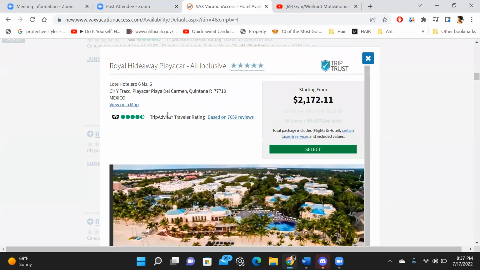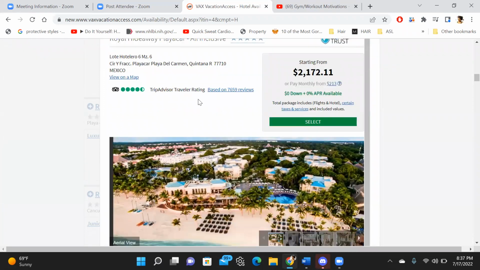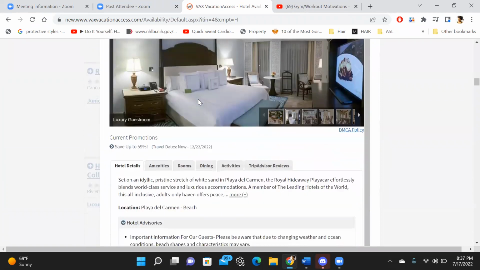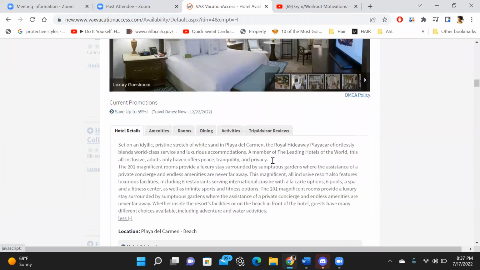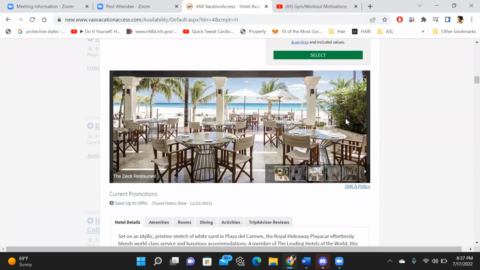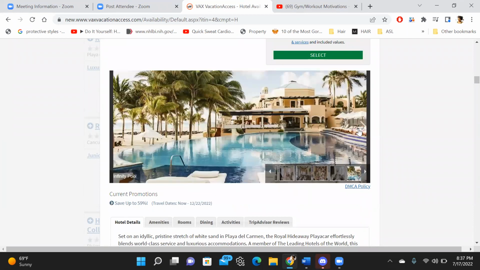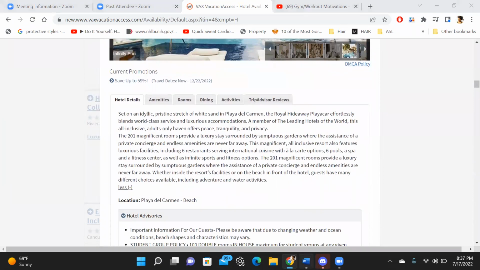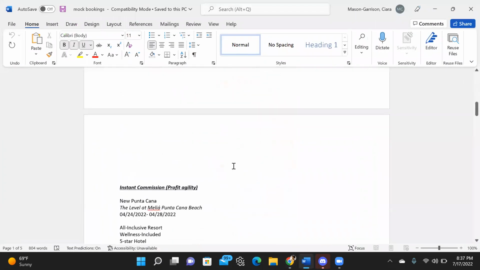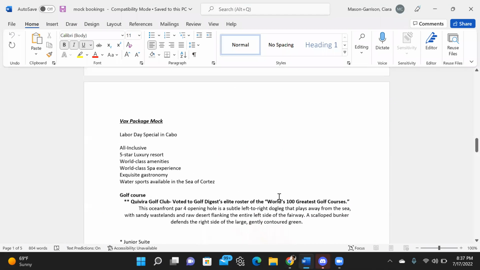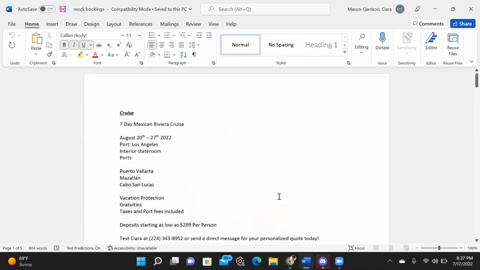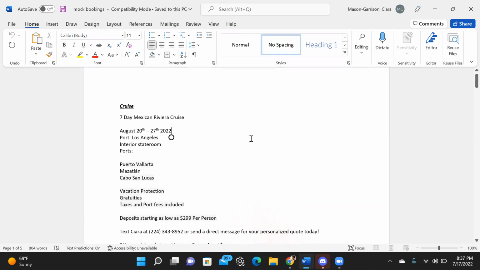So everyone, make sure you are at Royal Hideaway. We're going to go ahead and take a look at this once more just to see what kind of information they have for us, so we can add that to our mock booking. And again, those pictures are great, so we want to take a look at those again. I'm going to go ahead and send you guys what I use for my mock bookings, and just a quick note here. Can you see my screen okay still? Yes. And you can see the Word document, right? Yeah. Perfect. Okay, perfect.